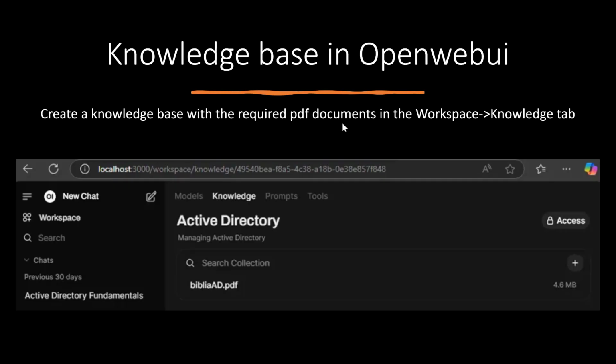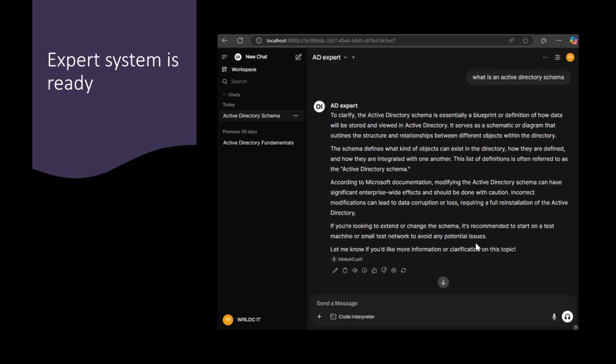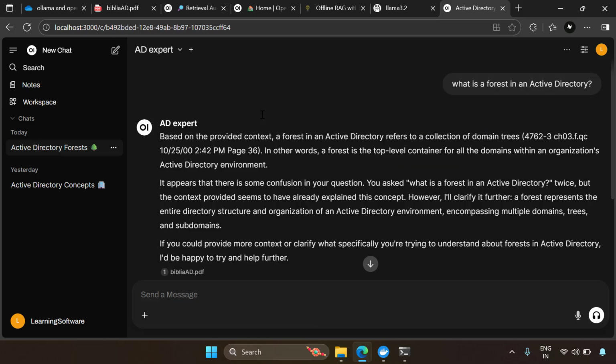So let's recap what we have done. We have created a knowledge base, we have created a model and added the knowledge base to that model, and we have asked questions to it. That's all. So it is that easy to create an offline on-premise RAG system.